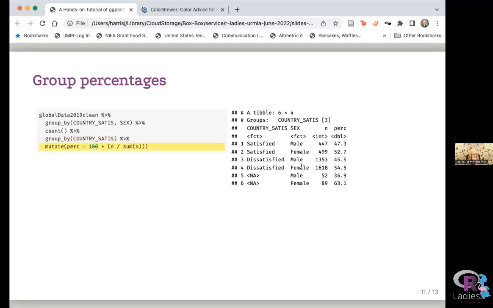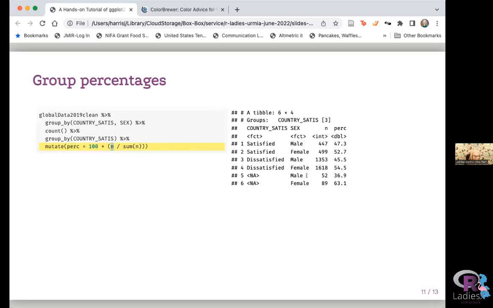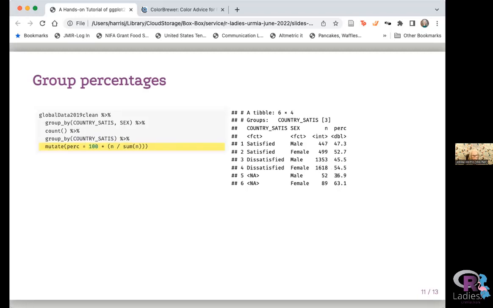Pipe that into a function from the tidyverse called mutate. This is the function you use to make new variables. I'm making a new variable called perc, short for percentage. This variable is taking the N value from the N column and dividing it by the sum of the N values in this group that you just grouped by, and then multiplying that by 100 to get a percentage instead of a decimal. And so then you see that here.